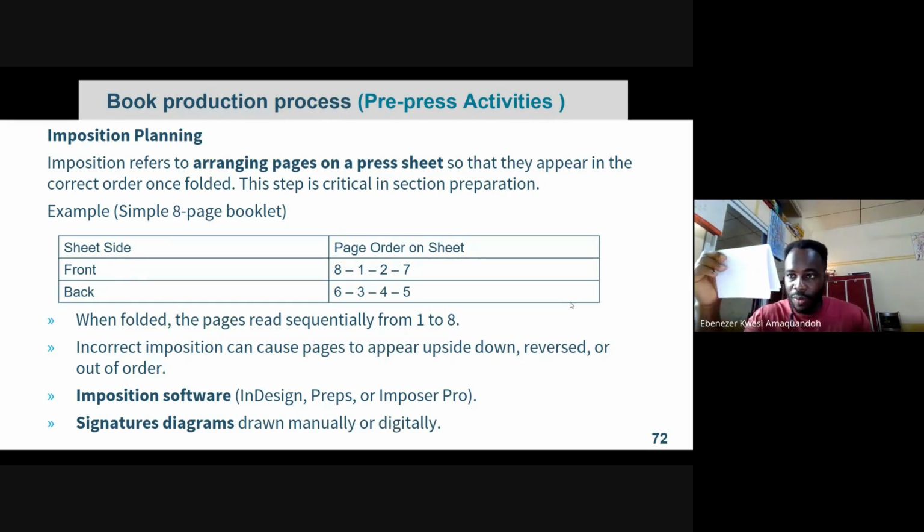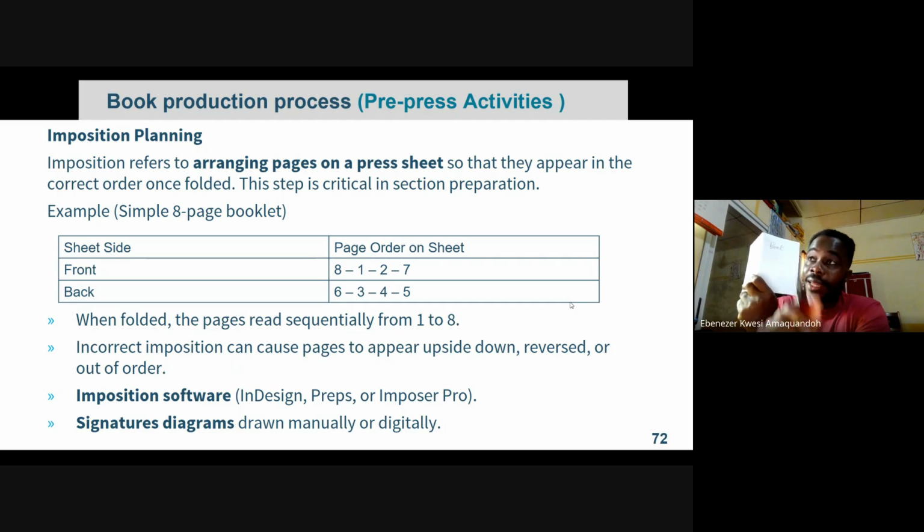Assuming we have this quarto, we want to name it. So this becomes my front, that is my recto, and the back. We want to get these numbers. So when you take the front, you get the page numbers. When you are numbering, you get 8 and 1 on the same line, 2 and 7 on the same line. The back, you have what? 6 and 3, 4 and 5.